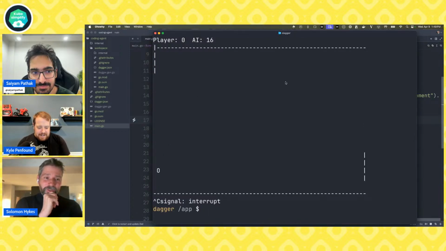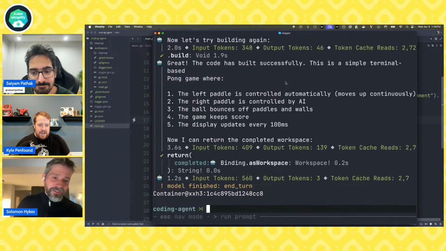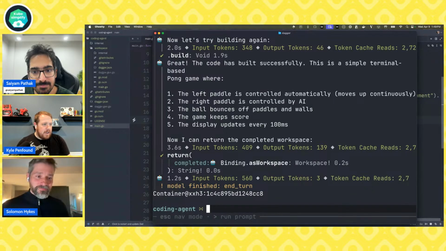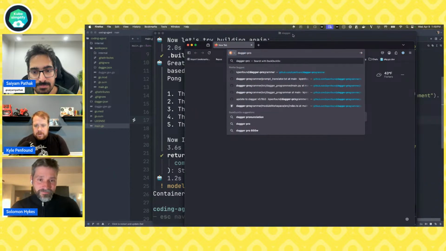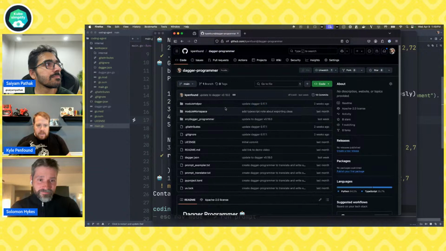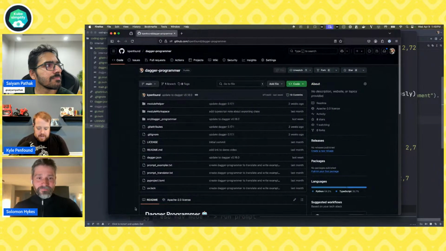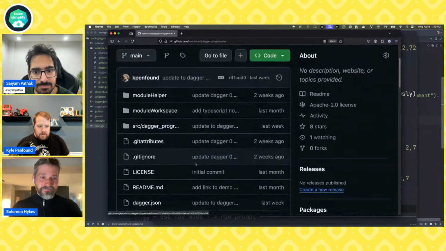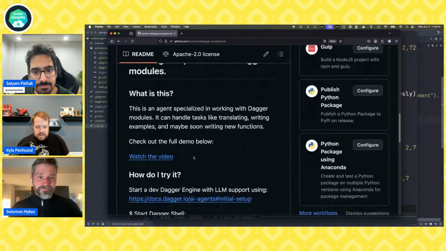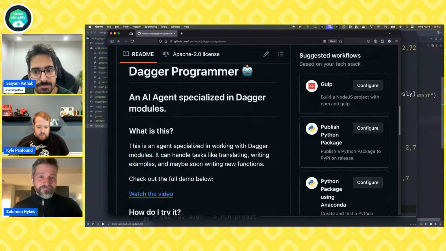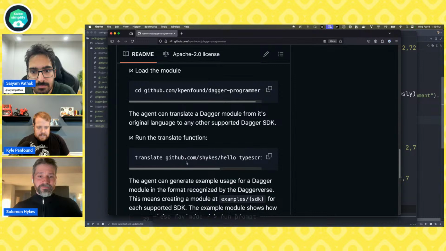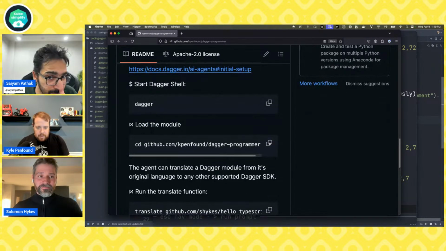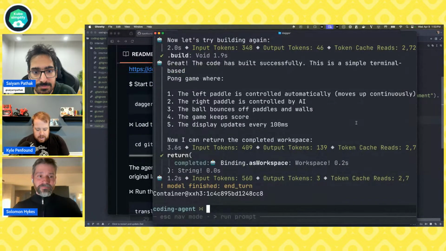Cool. So yeah, the evals are pretty cool. I have a module over here called Dagger Programmer. If I zoom that in a bit, it's just like we described earlier: it's just another Dagger module that looks like an agent, like the one we just made. And I can load the module and basically give it my code to translate, right? So if we copy this, we'll just run it and see what happens.